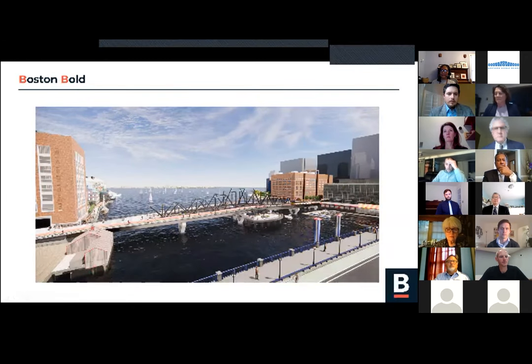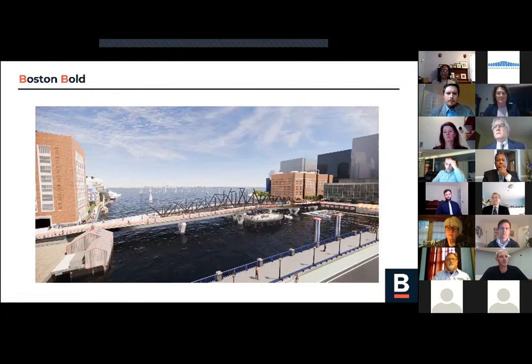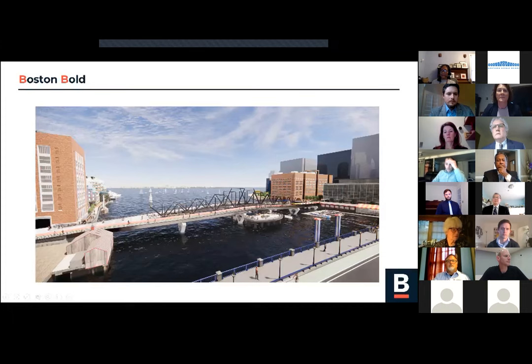What we're calling the... Kate, I don't know if you optimized it. Yes, it's a little blurry on my end. I did optimize it, yes.